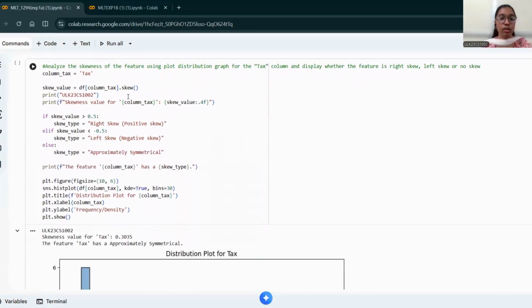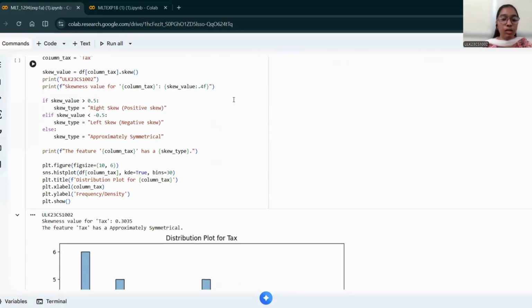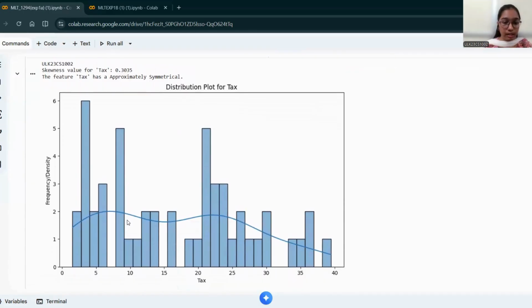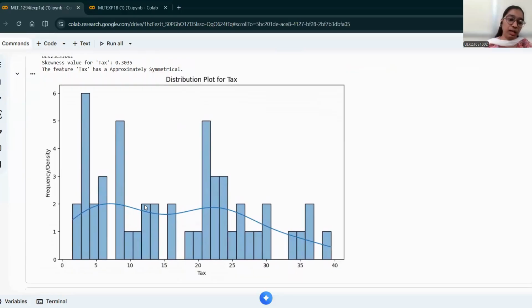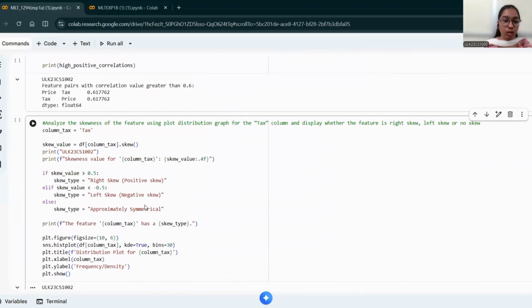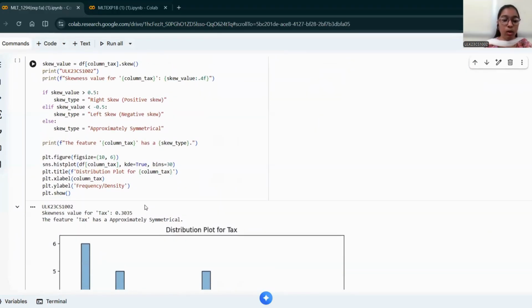Then analyzing the skewness of the feature. Skewness is a statistical measure of how much a data distribution is symmetric. You can have three types of skewness, that is right skew, left skew, as well as no skew. If the tail is longer on the right side, then it is right skew. If it is longer on the left side, then it is left skew. If it is neither, then it is no skew.